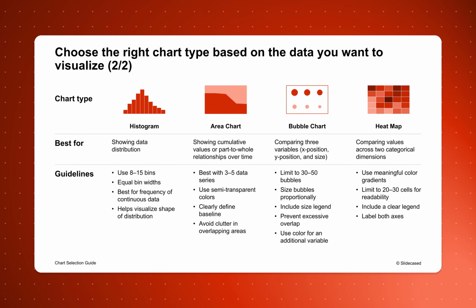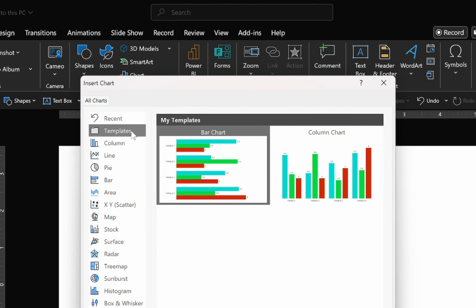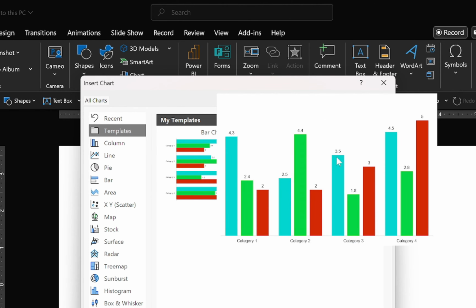Now, to ensure you stay productive with chart creation, there are tools like ThinkCell and Ampler that speed up the chart building process. However, for this demonstration, I'll show you how to use PowerPoint's built-in chart template feature to create professional chart designs. So here, I've created vertical and horizontal bar chart templates. Let me just insert this one.